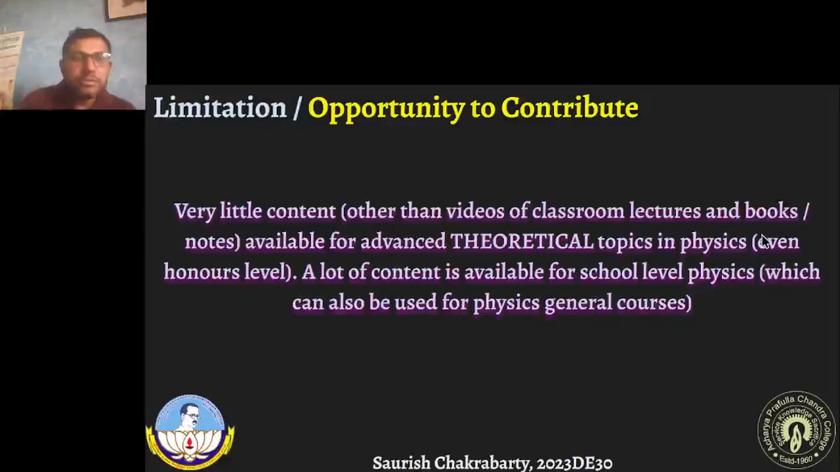So finally, to conclude, there is one limitation over here in the set of resources that are available for physics teachers, in that for slightly advanced topics in theoretical physics, there is very little content available apart from very good classroom lectures and books and notes. There are not enough demos and other things for theoretical ideas. For experiments, to some extent, resources are available, so this is an opportunity where teachers can contribute.